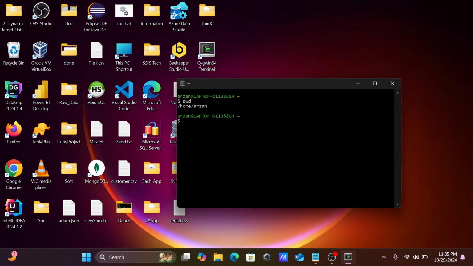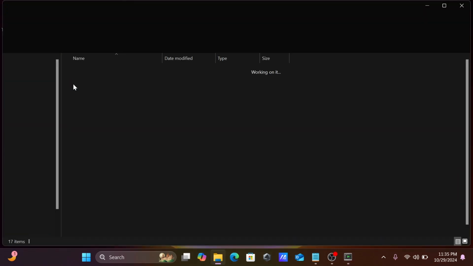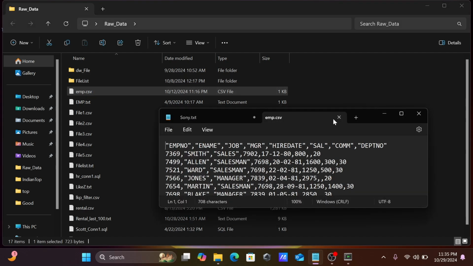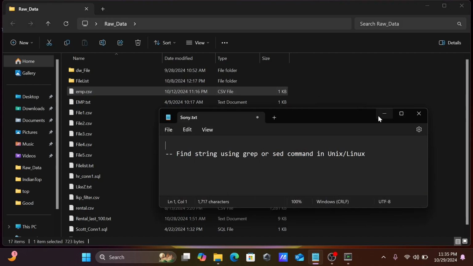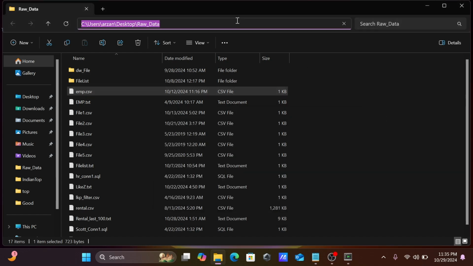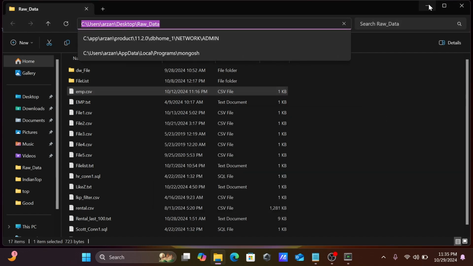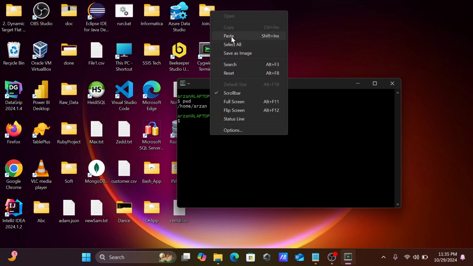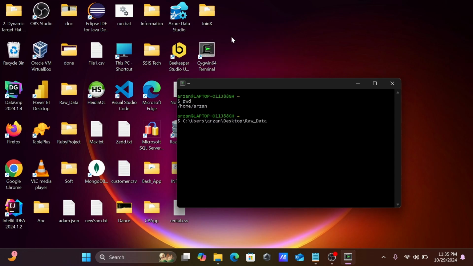If I use pwd, then this is the present working directory, and I'm going to use this emp.csv file. So this file is there. First, we need to copy this location and use it there. So pasting this location there. And the next is, let's use the cd command. Instead of giving forward slash, let's use the backslash.